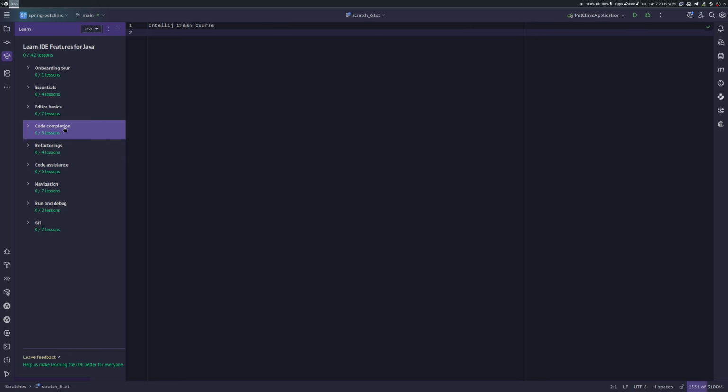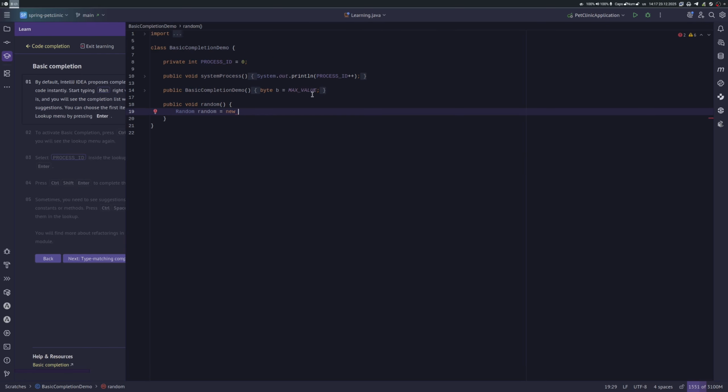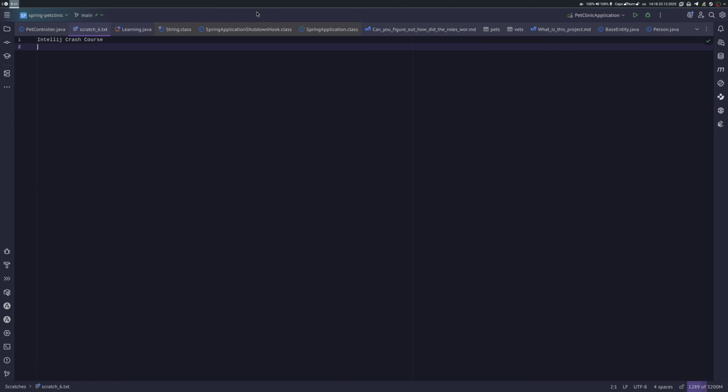So if you want to start somewhere, this is also a good place to start. It gives you interactive demos and interactive trainings where you can use hotkeys and achieve some result that is tracked here. As you might have noticed, now we have tabs at the top.